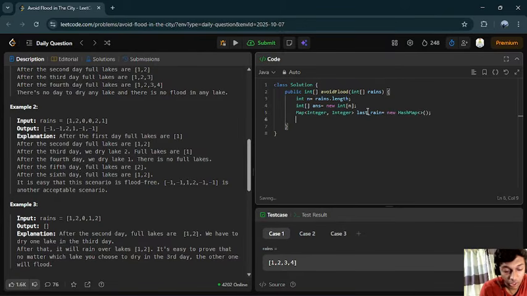Then we should have a set, a new TreeSet. Sorry guys, that was a call. This TreeSet will have the dry days. I'll explain why.